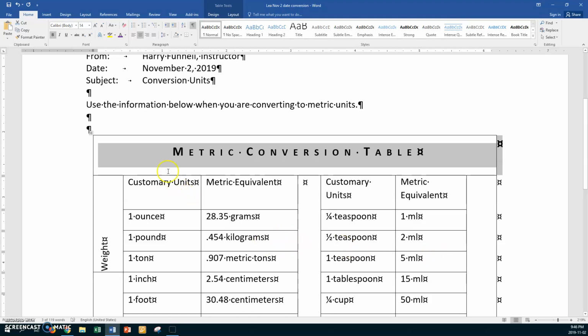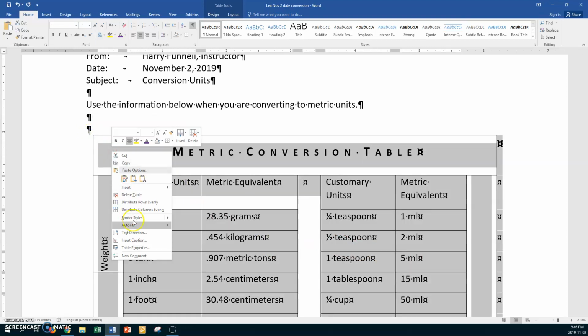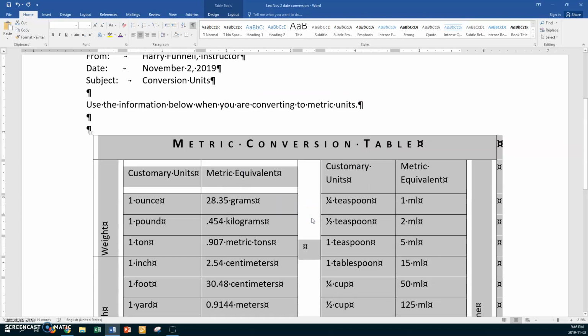Now, before we go any further, let's click on your table, right click, remember table properties. First of all, center your table. It is row height, specify, and I'm not going to change my row height, but I think it told you to put in 0.4 or 0.5. So I've got different ones in there now, but I'm just going to leave it. And cell, vertical alignment center, yes, you want that.